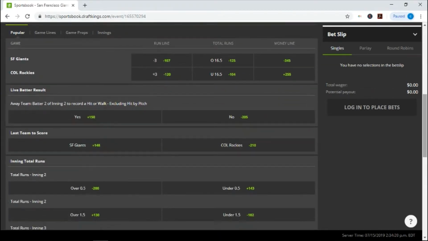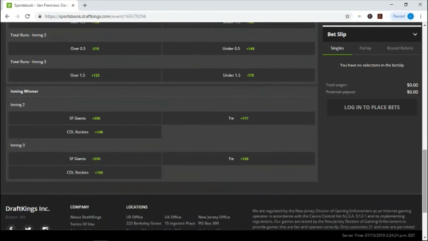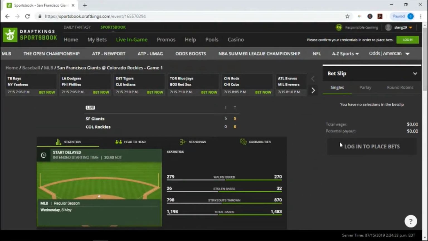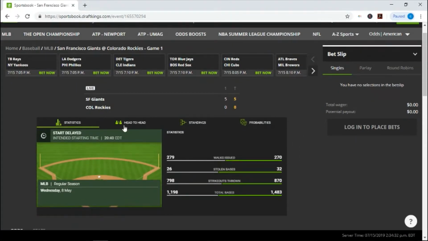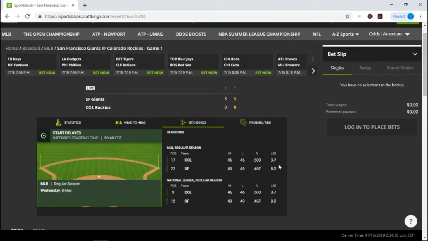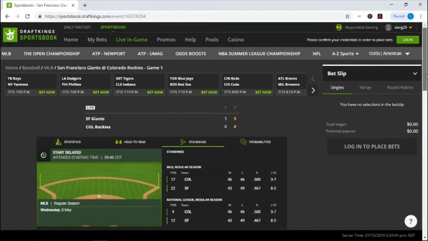We've got all of these other odds, plenty of different markets to bet on all the way through. And beyond that, we also have a whole heap of statistics here as well, which we can check out. So the head-to-heads, and then we've got the standings and so on. And during in-game, you'll even get pitcher v batter stats and stuff like that. So fantastic, fantastic platform, the live betting platform on DraftKings.